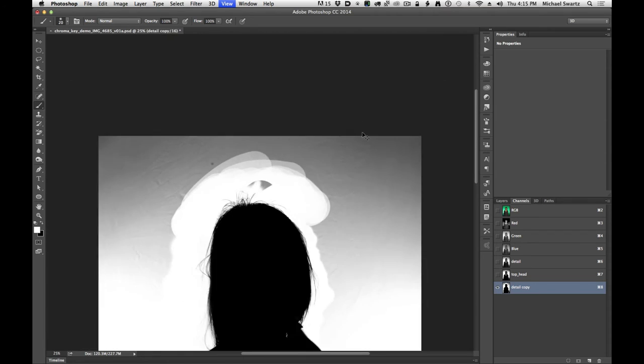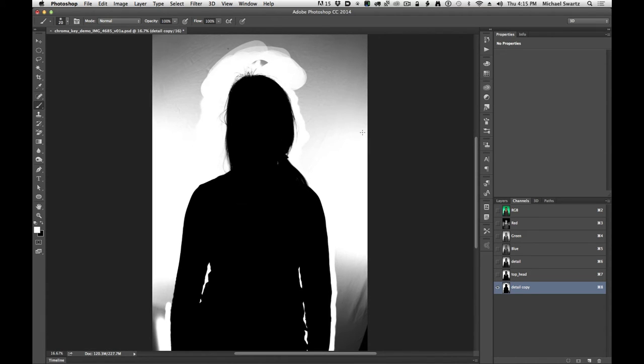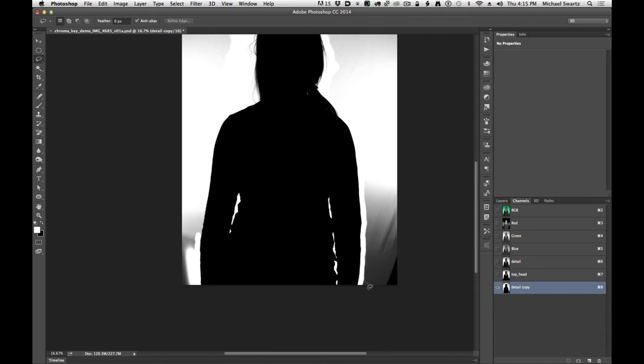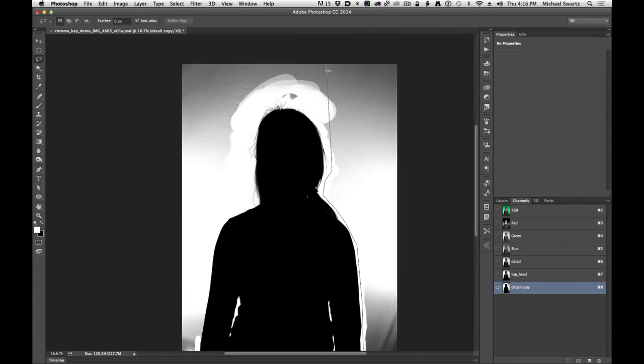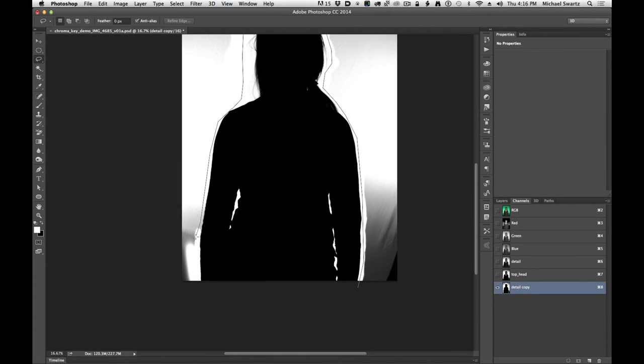All right, now that I have that, I'm going to use just a regular lasso tool to quickly make a selection around the perimeter of the subject here, and I'm going to just bring this around. All right, and I'm going to invert the selection. Command-Shift-I will do that, and fill the background to white.